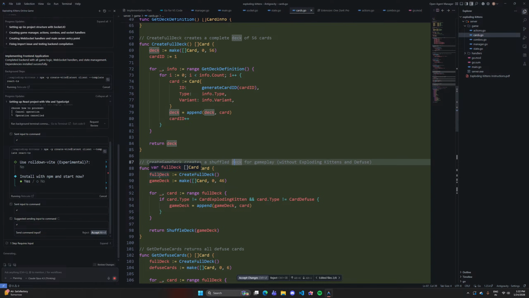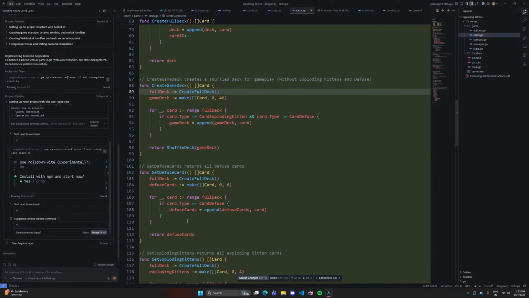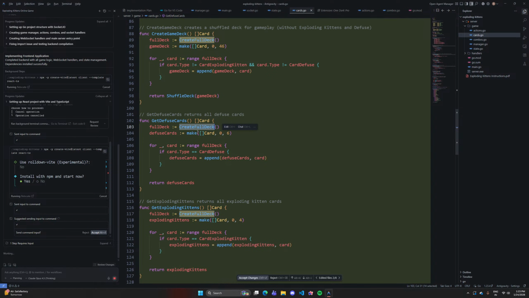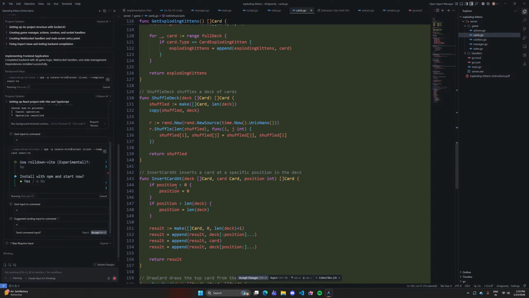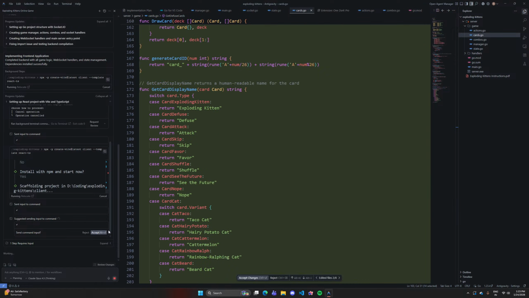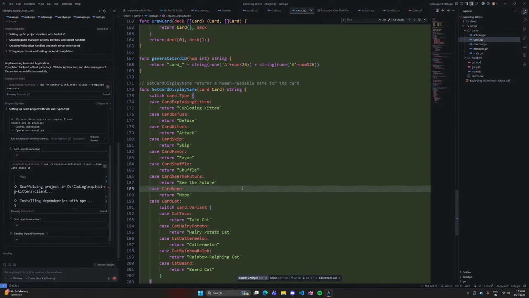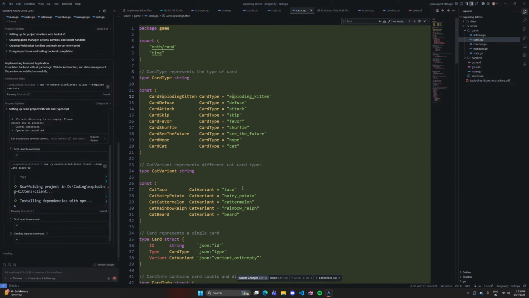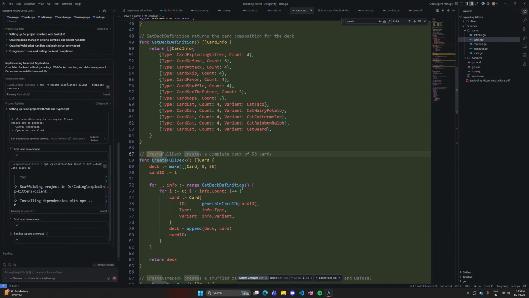Dot append full deck. Create full deck. Create full deck does what? Oh, sorry, that's not create full deck. Where is create full deck called? So somewhere here. Let's search create full deck.